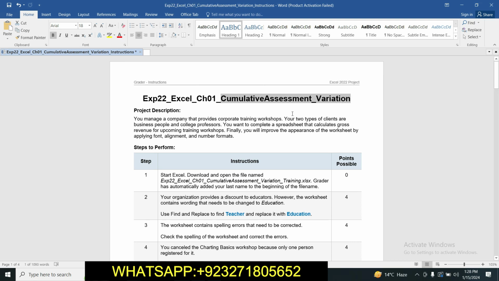Let's start this assignment and solve it step by step. The title of this assignment is XP22 Excel Chapter 1 Cumulative Assessment Variation. You can see the project description here to get an idea about your assignment.